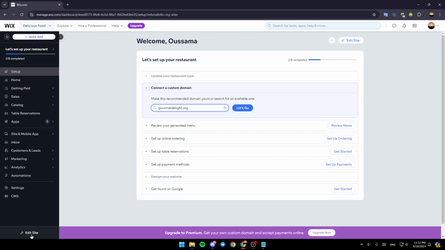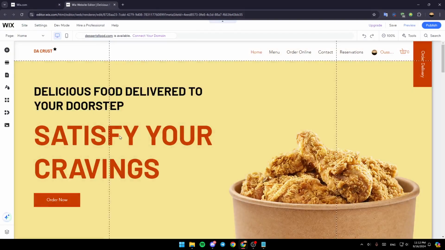And right here in the bottom, as you can see guys, you're going to find the option to edit site. So go ahead and click on edit site, and then you will be redirected to this page right here. So basically guys, this page will be the editor for Wix websites. So once you're here in the editor, if you go to the left side of your screen, you're going to find all of these tools that will help you to customize and redesign your site.